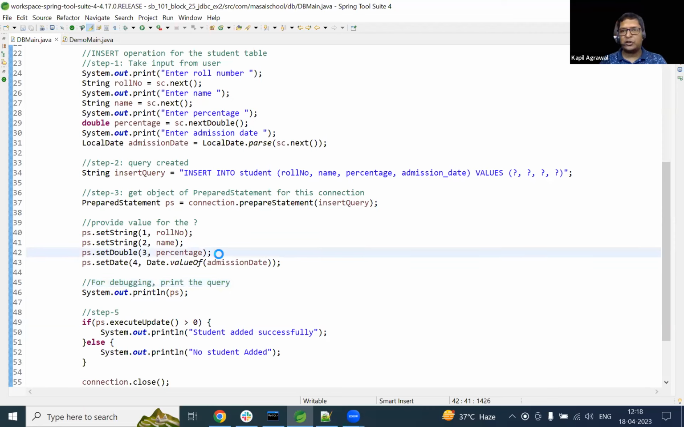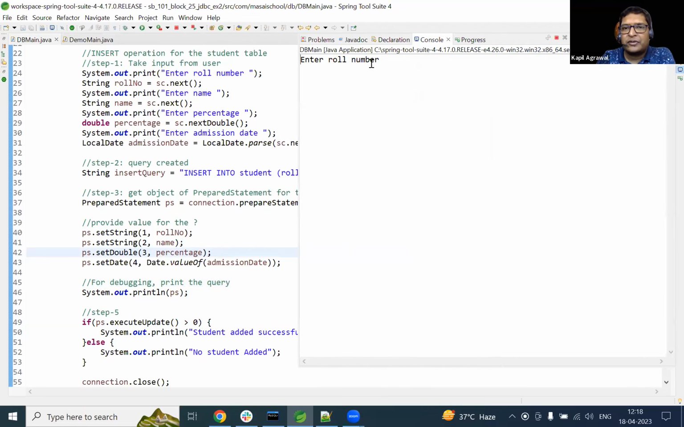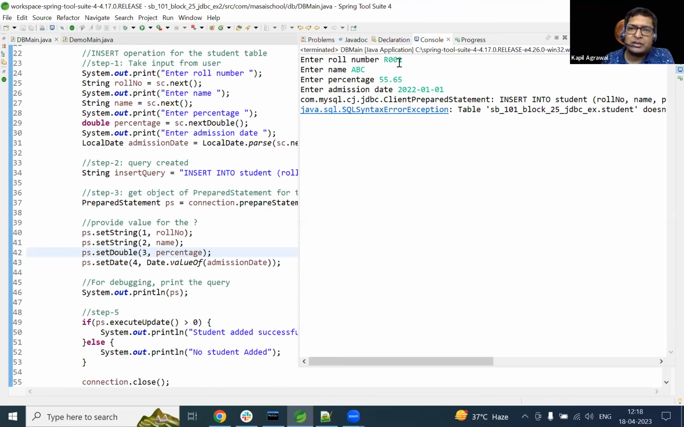So I'm running this code, Alt Shift X J. The first thing it is asking is enter roll number. I'm writing R001. It is asking for name. I'm writing ABC. Enter percentage, I'm writing 55.65. Admission date I'm writing is 2022-01-01, and then I'm hitting enter. Whatever be the error, we will take a look into the error.